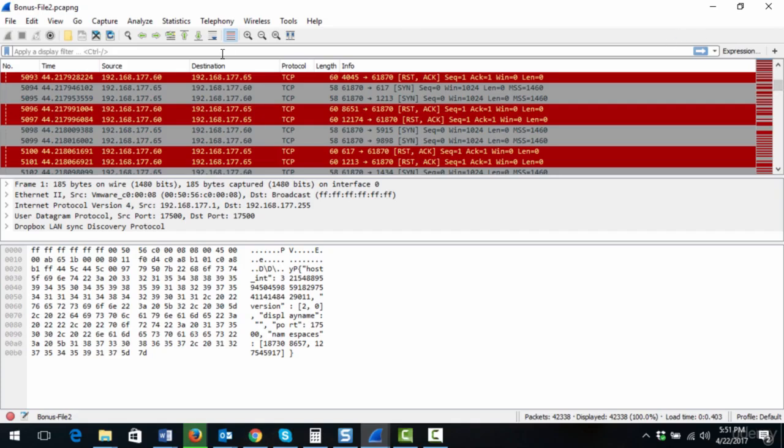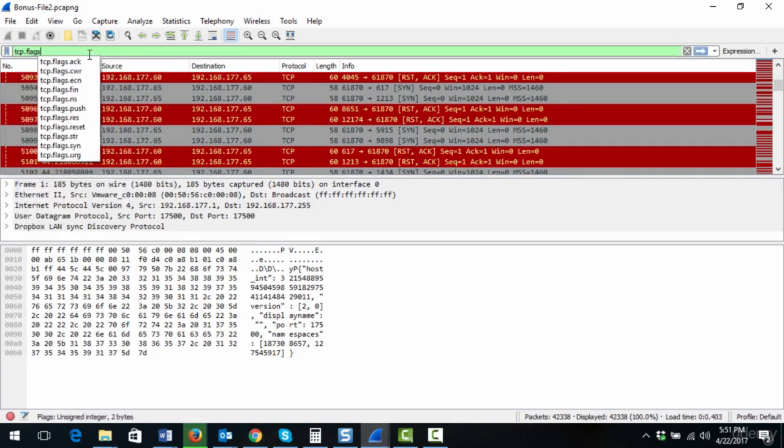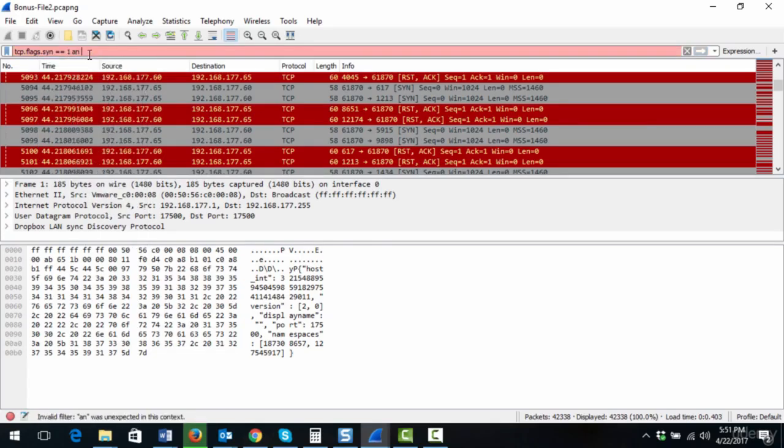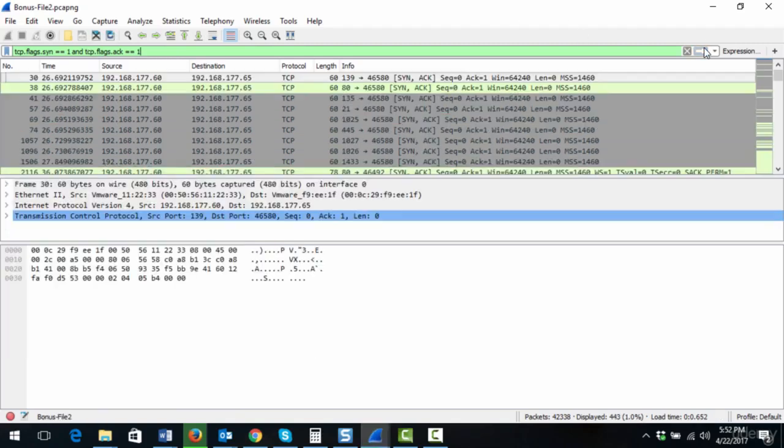Again, it's a probable sign of a port scan, but we put in our filter, tcp.flags.syn equals 1, and tcp.flags.ack equals 1. So we've got them both, and we apply it. Now remember, these are all the ports that were open because of the response of the SYN and the ACK. That's what we're looking at here.